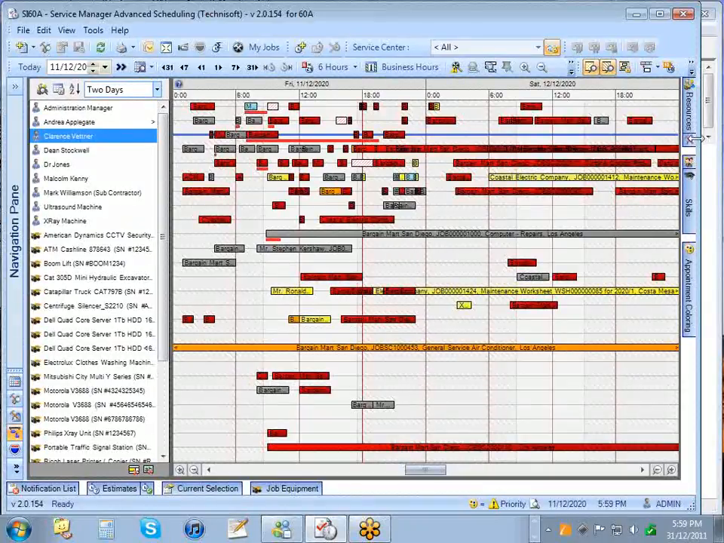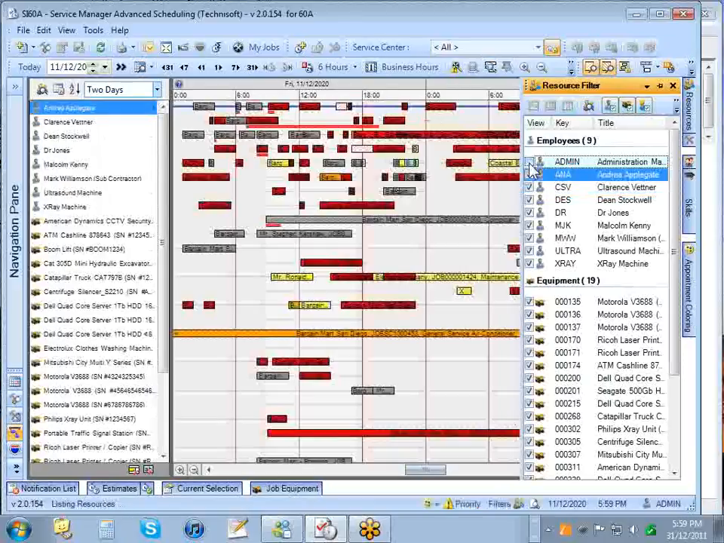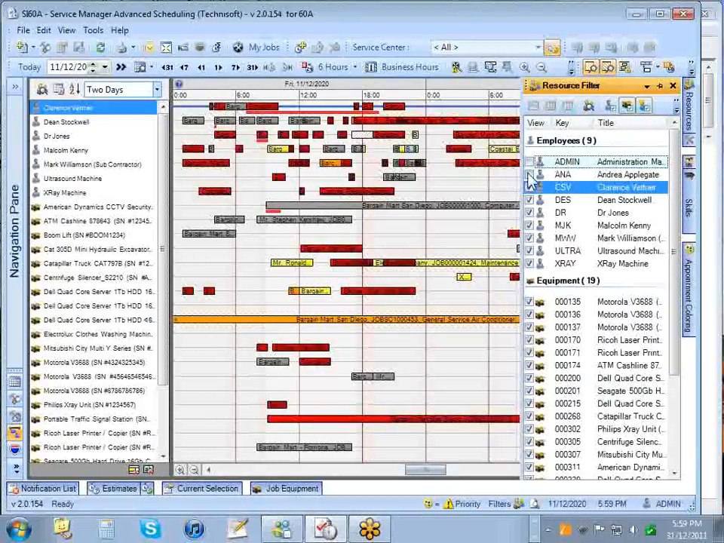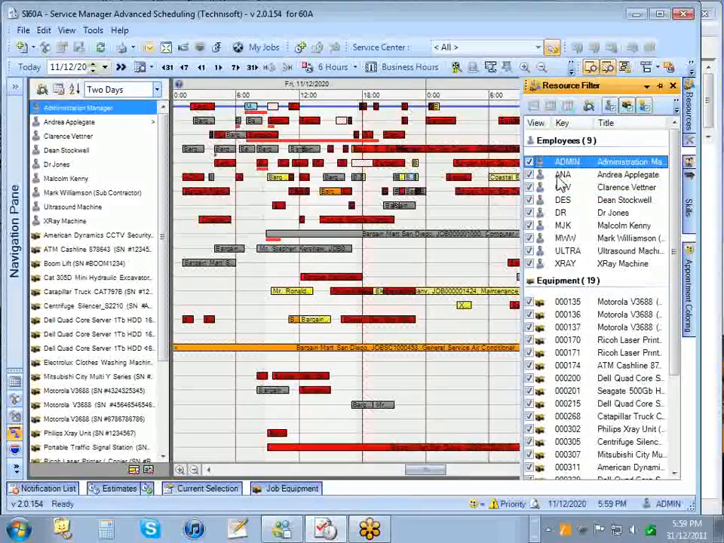whether they be individuals or not. The other very nice feature is with the docking panes, if we go to the resource function, we can remove a resource by unticking them. You can see admin is removed. I'll remove Anna as well, and you can see Andrea is removed. Put them back on. That's a handy feature.